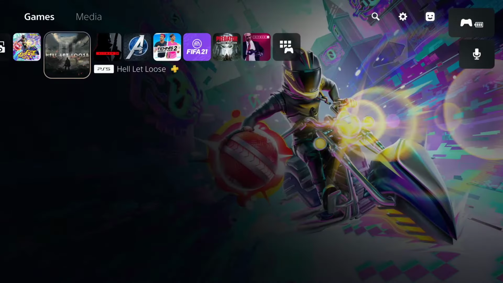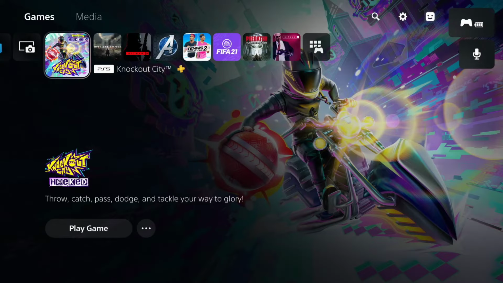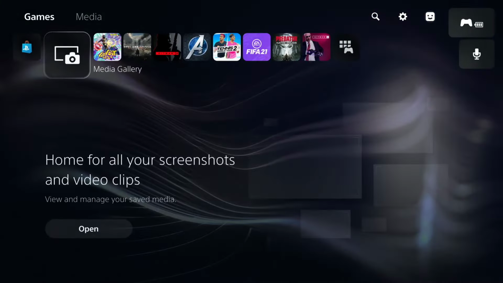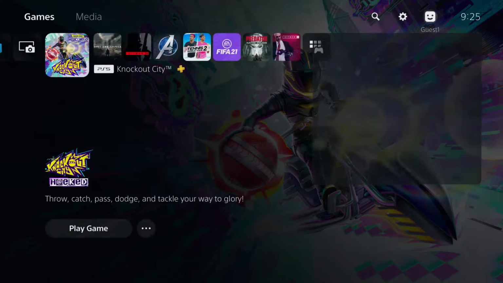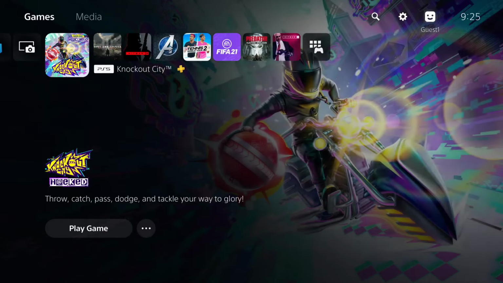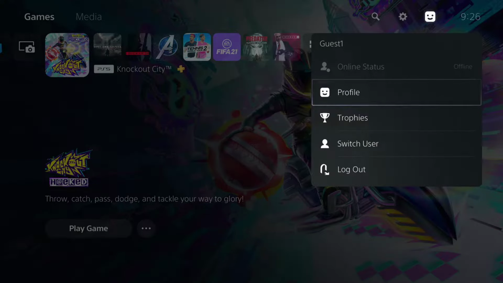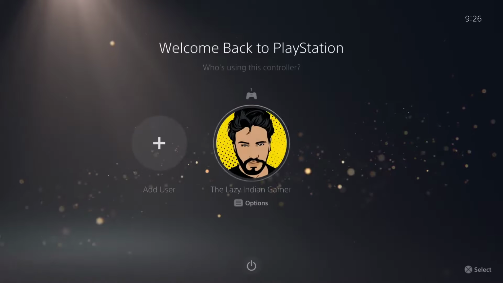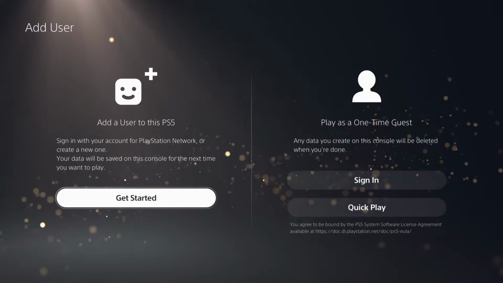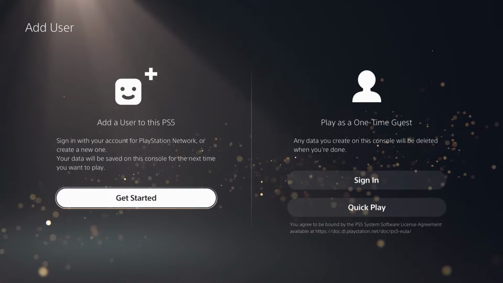You see all the games that are already installed on the system and you should be able to launch and play that. But as you can see, it shows up as guest one. Doesn't really assign a profile. Obviously, I guess trophies and all that won't be there. So I'm going to log out from here and go back to this awesome main screen, and then I'm going to show you how to kind of create a new user, right?